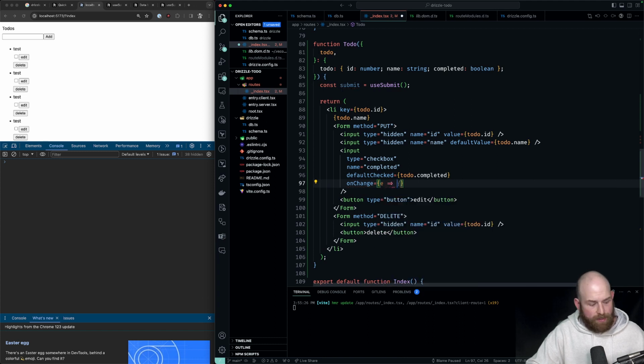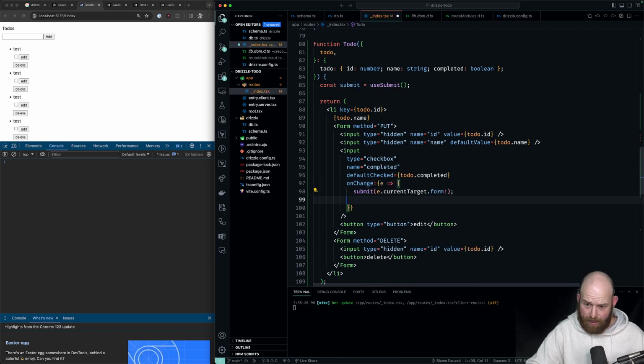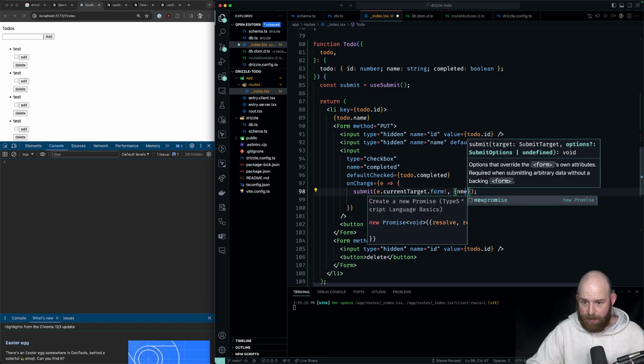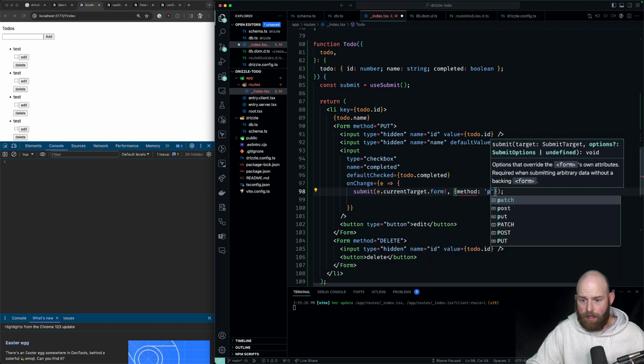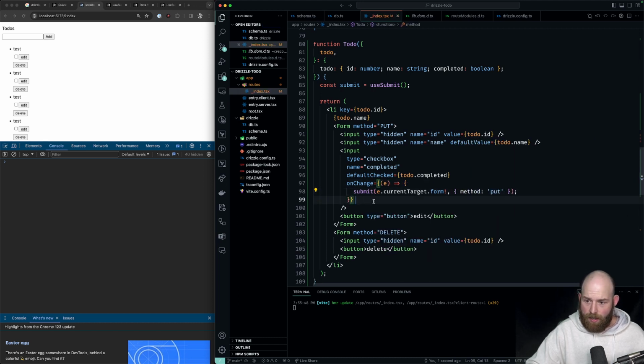We're going to take the event, and then on that event, we can say submit. We're going to submit the current target.form, and we're going to make sure that the method here is going to be a put. So we'll say method put. All right, I think that will work. So let's go ahead and check to see what's going to happen.